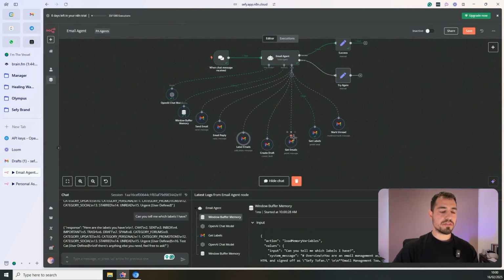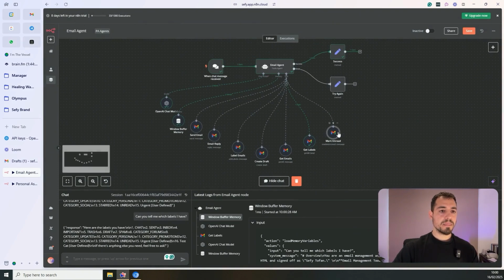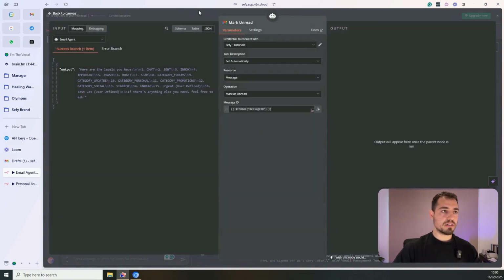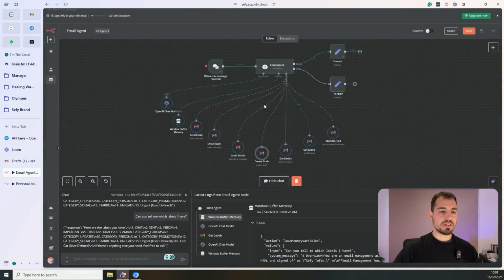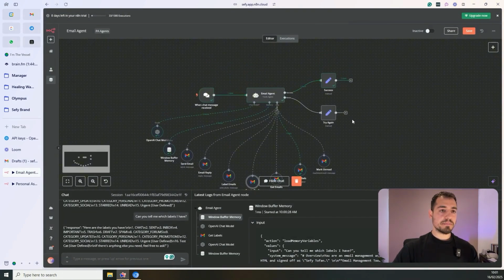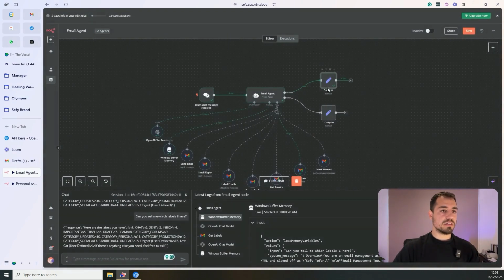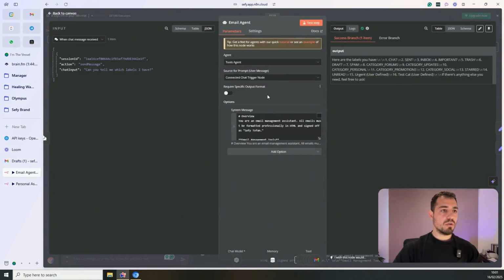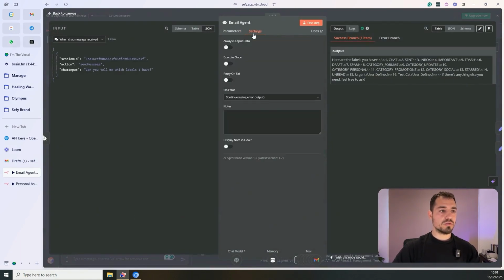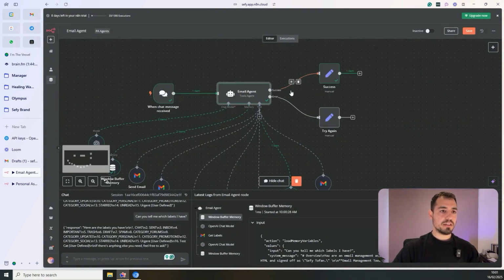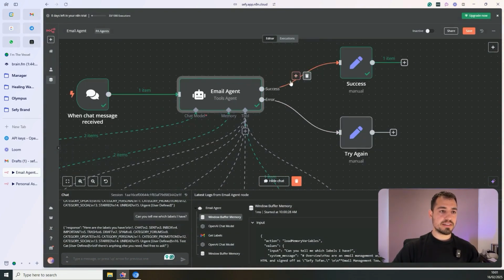It can also create draft, get and mark unread. This one will be message, mark as unread. That will be draft, so not message, a draft, create, and same information as before. And something which was important for me to add here is that I split this, as you can see, to success and try again. How I did it is if you go to settings and you change the drop down on error to continue using error output, it will automatically create this fork of success and error.